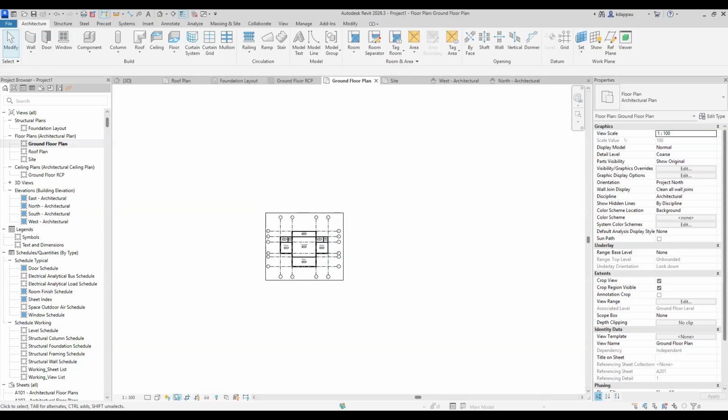So I'll make sure that the show crop is active. If I click hide, it will go. If I click it again, it will come back. Do you see? Now, if you also go to the properties on the right, we have it here, crop region visible. So you can click it off, okay? Then you can click it on. Do you see it?